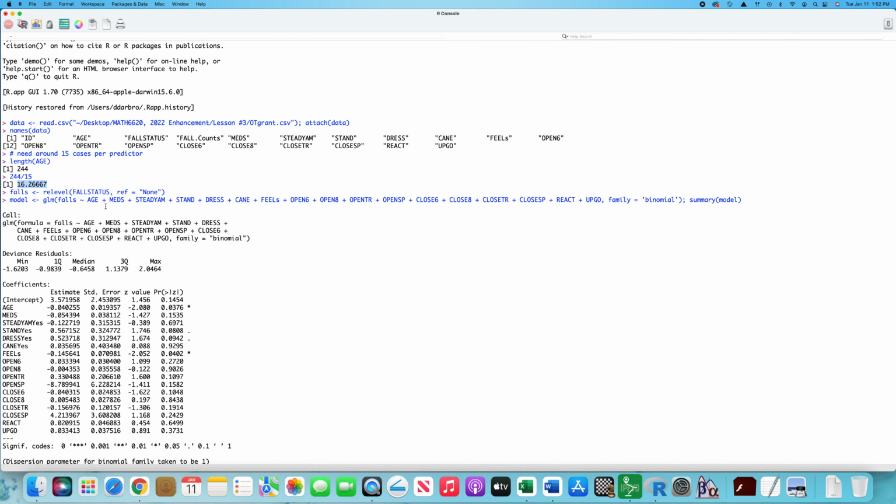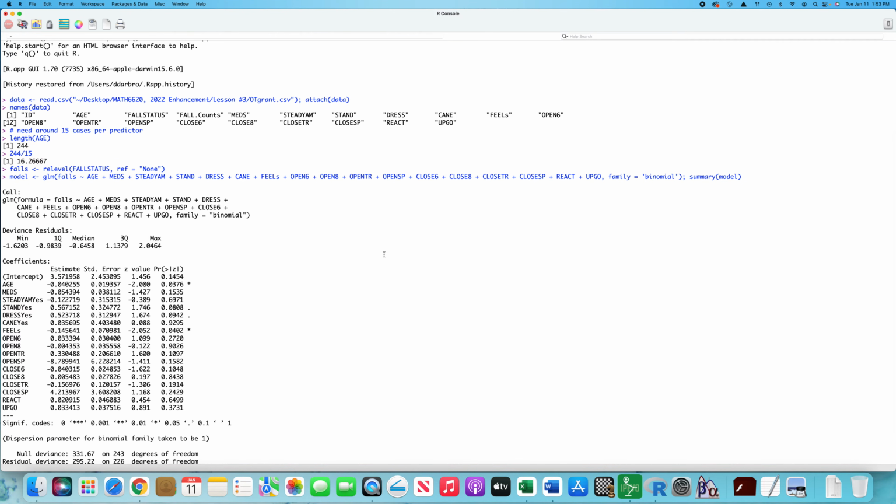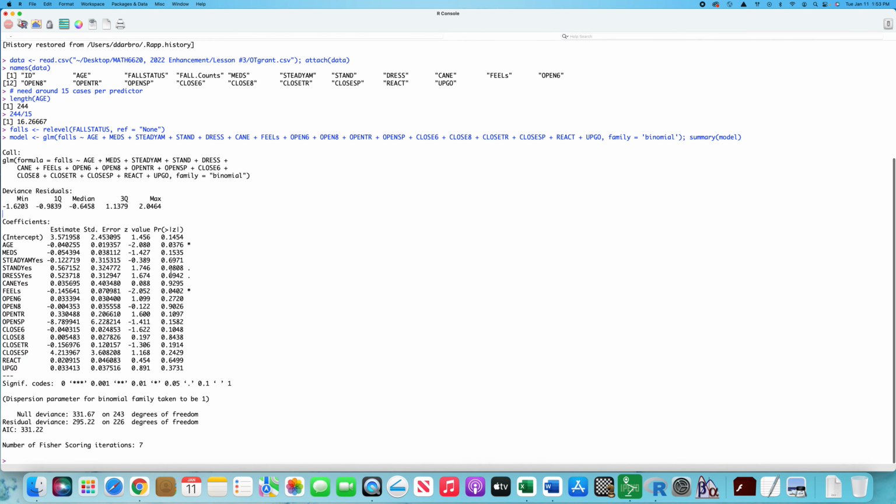So anyway, I think there are 17 here. We got 2, 4, 6, 8, 10, 12, 14, 17 predictors. I've thrown them all in the mix, and we can see that we have 2 predictors that are statistically significant. Feel, this is a feeling inventory, I forget exactly how that was measured, and age is still a statistically significant predictor.